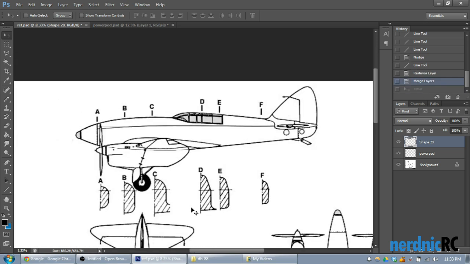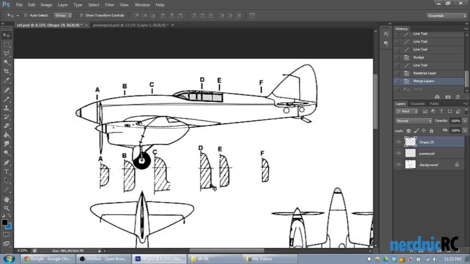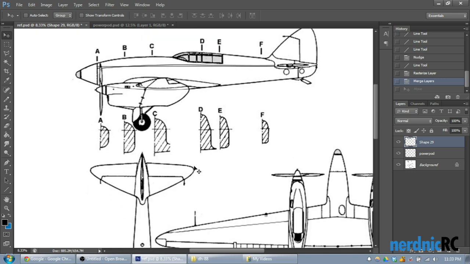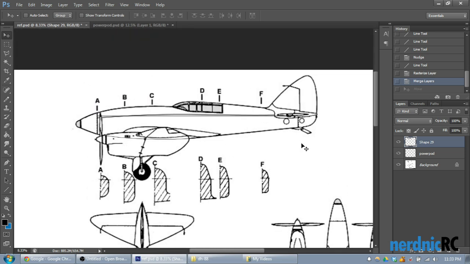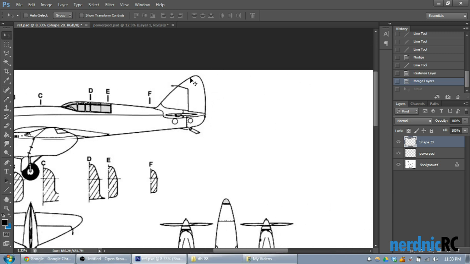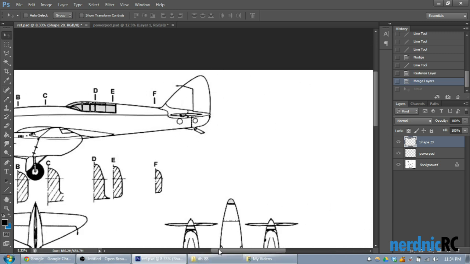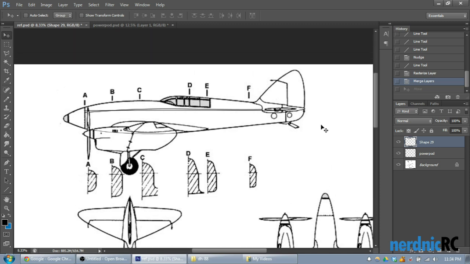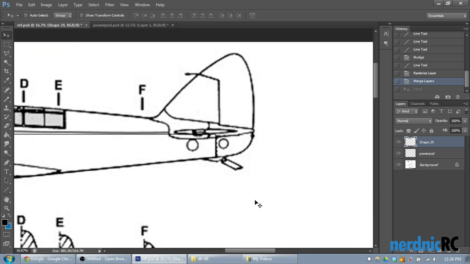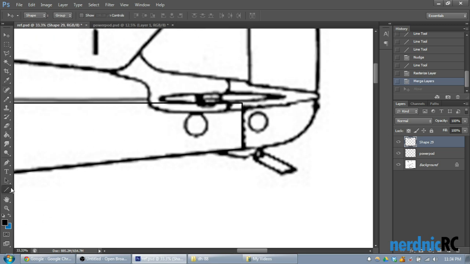Okay, so now that we've traced out the fuselage, we would essentially do the same thing for all the other pieces. The pieces we can see right now in this view are the vertical stabilizer here, and then the horizontal stabilizer. So we would go ahead and trace out the pieces in the same way, with a little exception. So I'm going to go ahead and start right here.